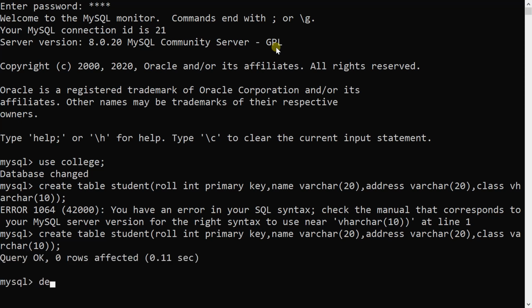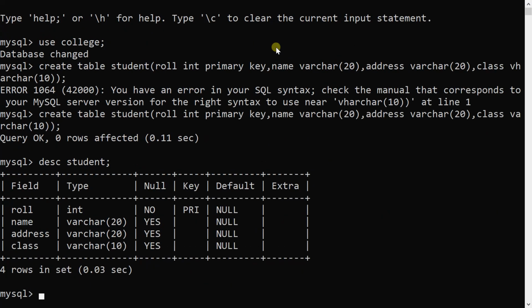If I want to see the structure of the table, I will execute the command describe student. So here you can see the student table: role is the primary key, then name, address and class. These are the varchar data types. So this student entity set has phone number as a multi-valued attribute, so we will create another table for phone number.